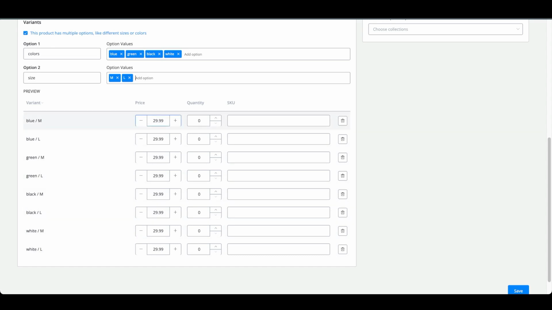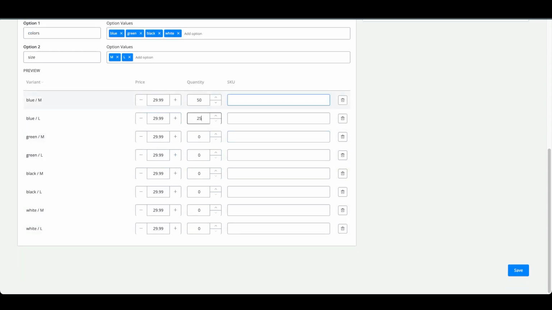You'll also be able to adjust the pricing and the quantity for each variant. So for example, if we have a lot from these kinds of blues, but from the size L, we only have 25, we can adjust the quantity as well. We can also add stock keeping units here if we wanted to. And we can also delete any kind of variable that we don't need. So for example, if we do not have a blue variant with the sizing L, we can just delete this from the overview.